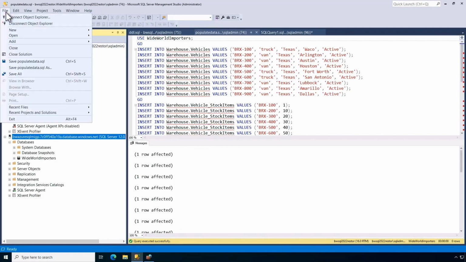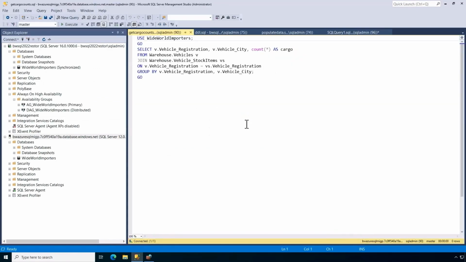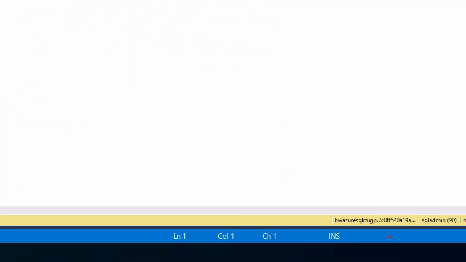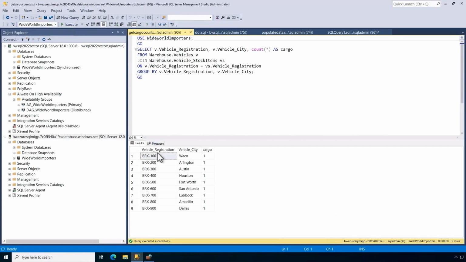And then because I've got an AG set up, I can easily go in and tell, hey, on my MI system, is the data synchronized? This is like a cargo count query, right? You can see here, I'm connecting to MI. I'll run the query. I've got one cargo for each city in Texas for my different vehicles.